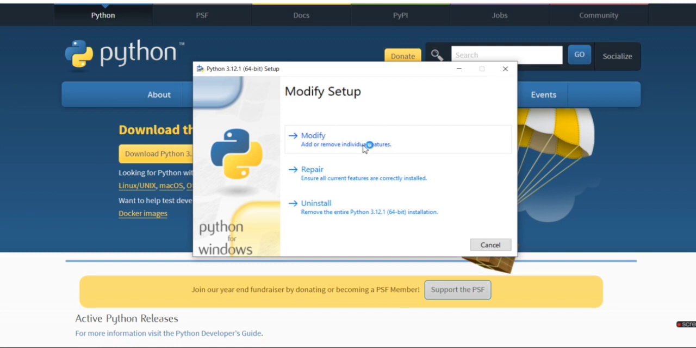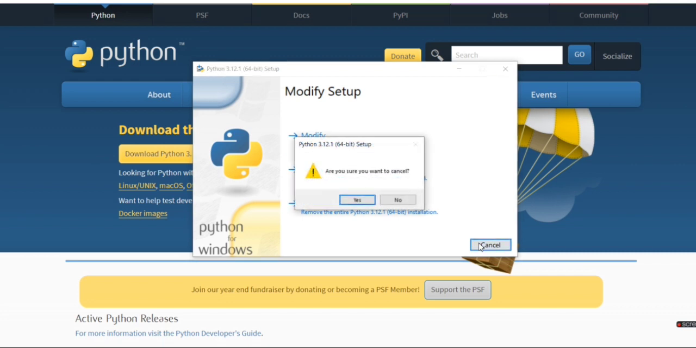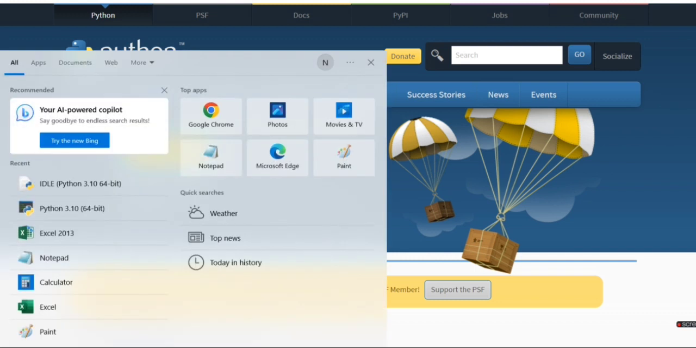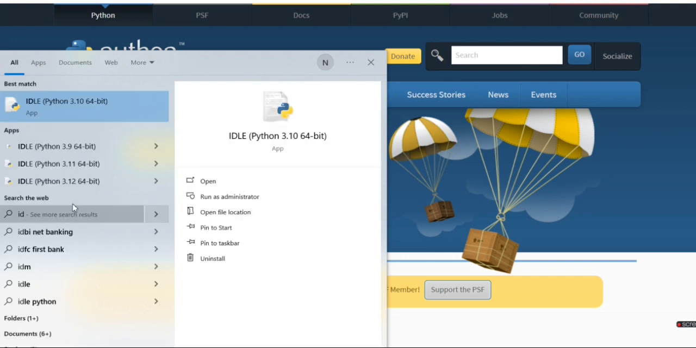When you install that in your system, it shows install, so you will simply click on the install part and it will start the installation process. After the installation process completes, you can simply close that, and you can see in your system the version of Python successfully installed. So you can search for IDLE, and open it.